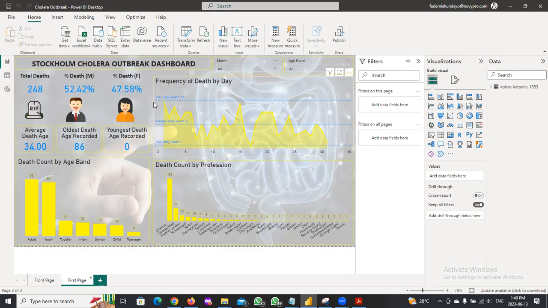And then we have that the average age of the people that died was 34 years old. The oldest age being 86, and the youngest being a newborn baby that hasn't reached the age of 1 year yet. And then when we count the death count by age band, we can see that the adults were the most affected age group, followed by the youth. Then we have toddlers, infants, the senior category, the child category, and then the teenager category.